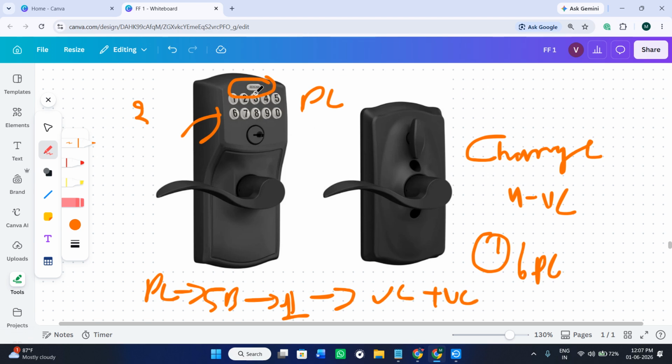Now when the Schlage button flashes green and when it gives you the confirmation beep, it simply means that the new code has been saved successfully. So you can choose a code that's easy for you to remember but difficult for others to guess. So that's how you can basically do it.